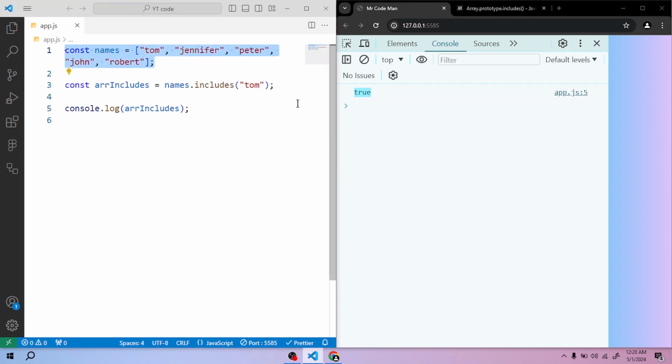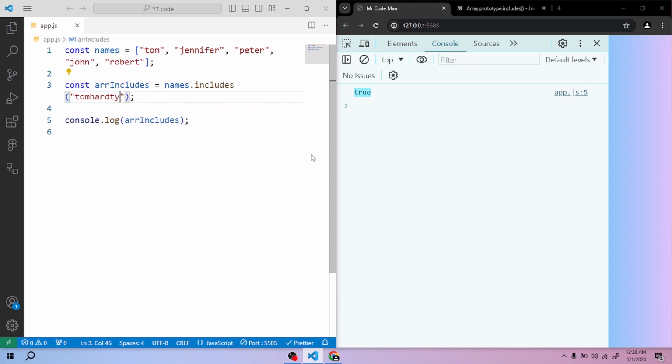If we type something else, like Tom Hardy, will that be true? No, because it does not exist in the array, so it's false. It's just a condition-checking method, that's it, nothing else. Okay, if you understand this, it is a very easy tutorial.